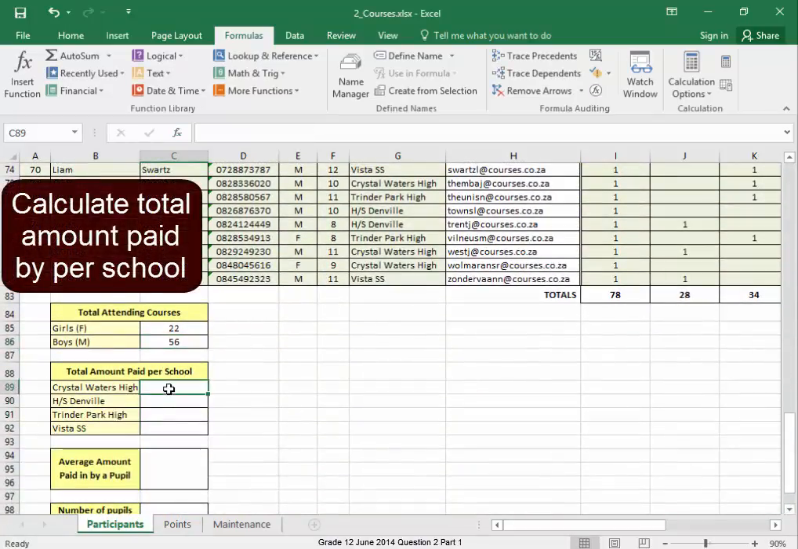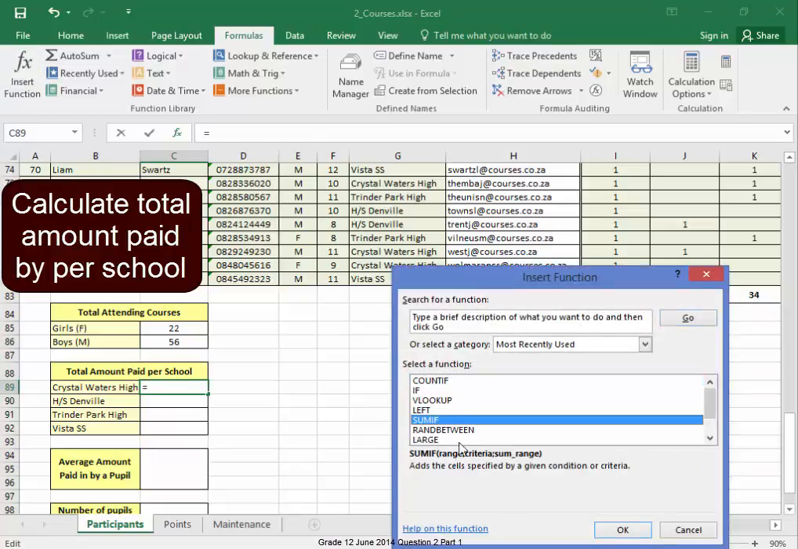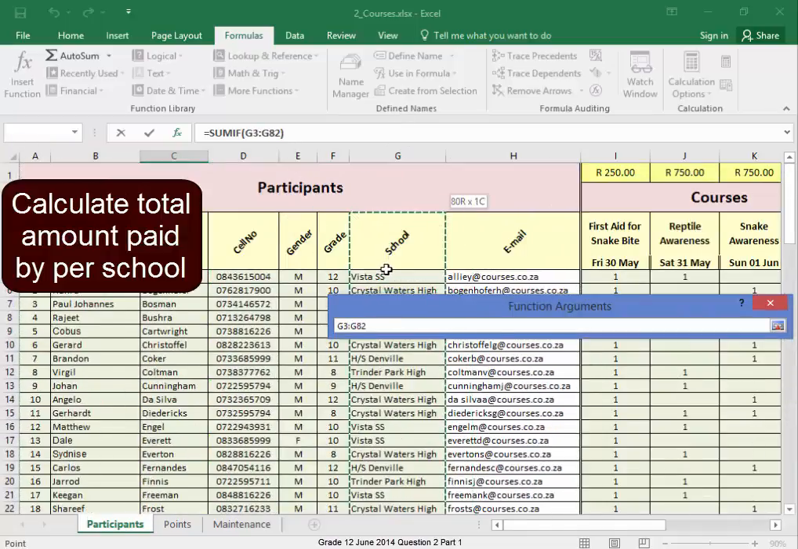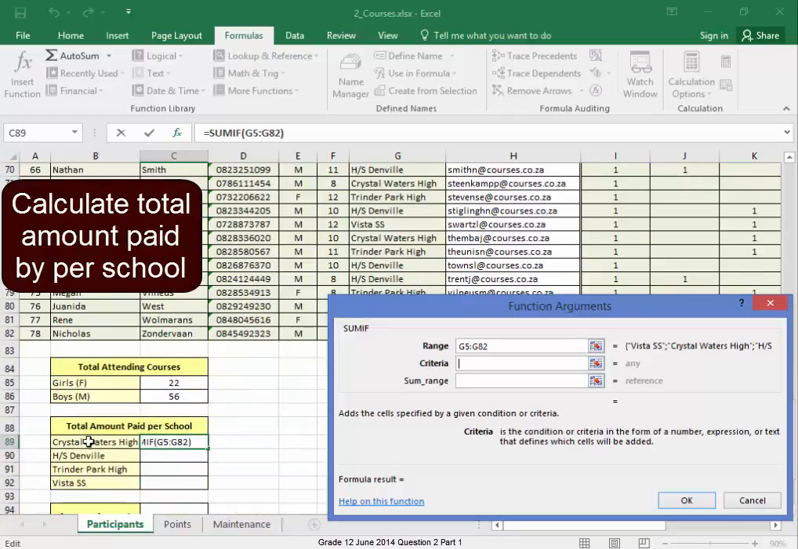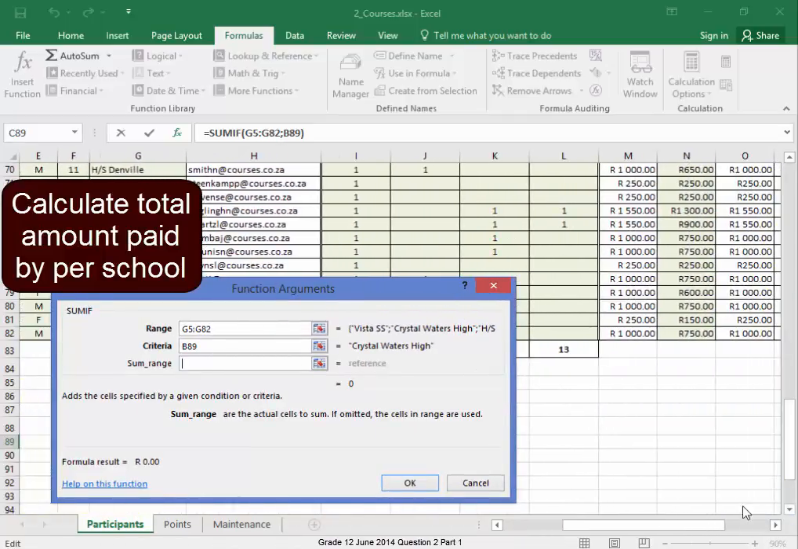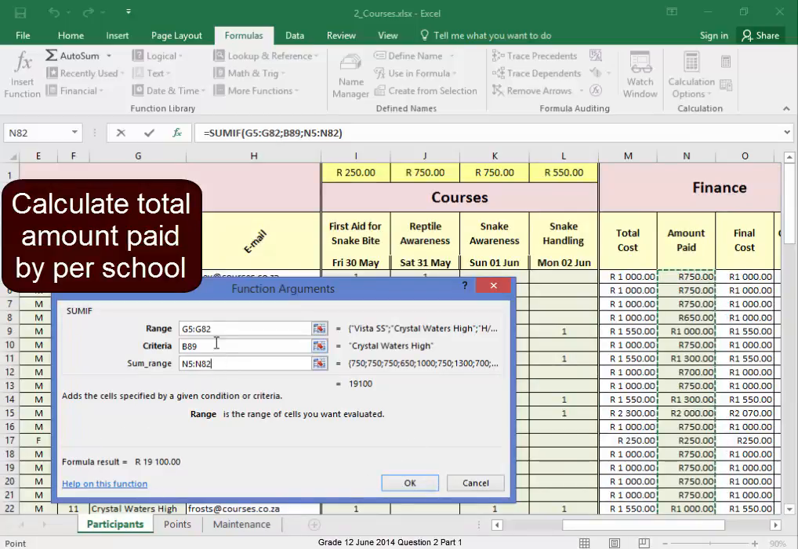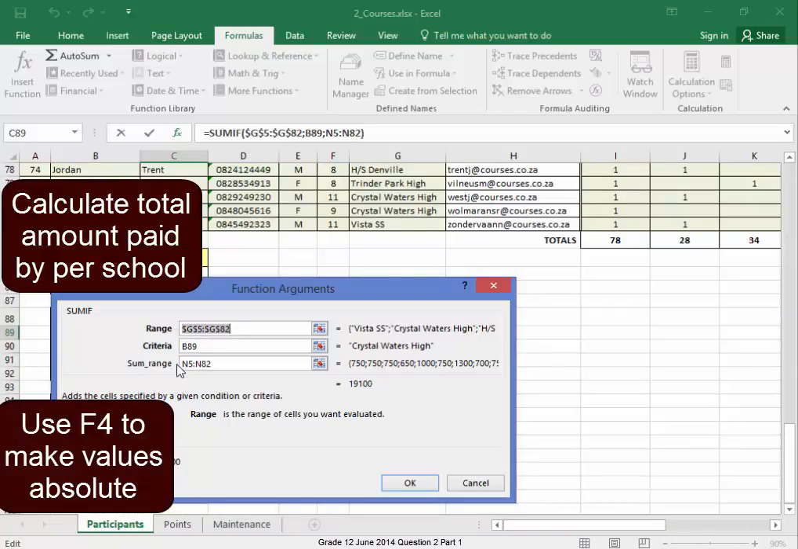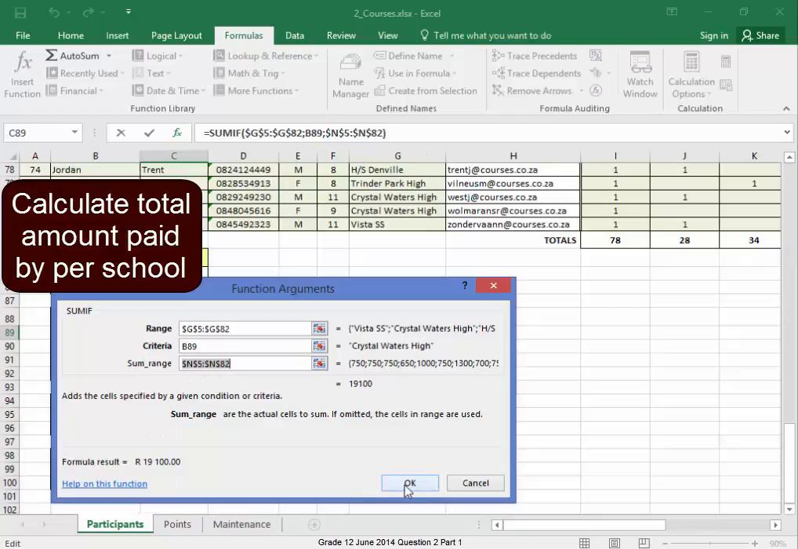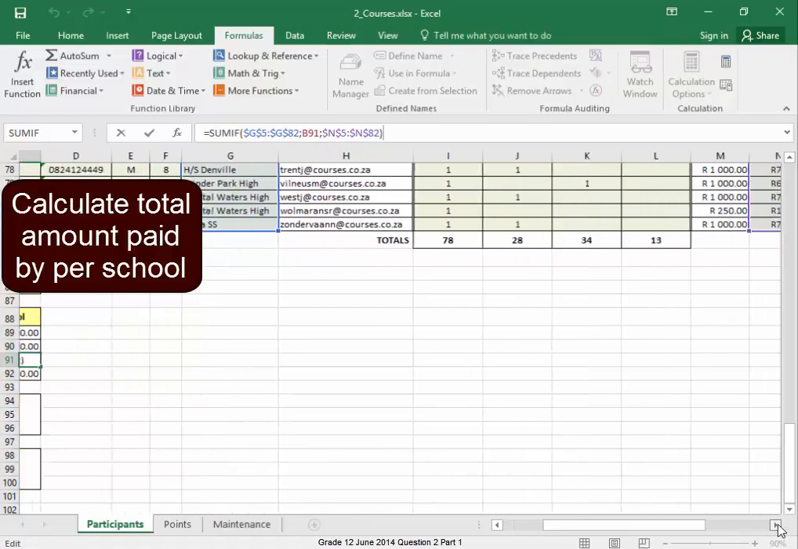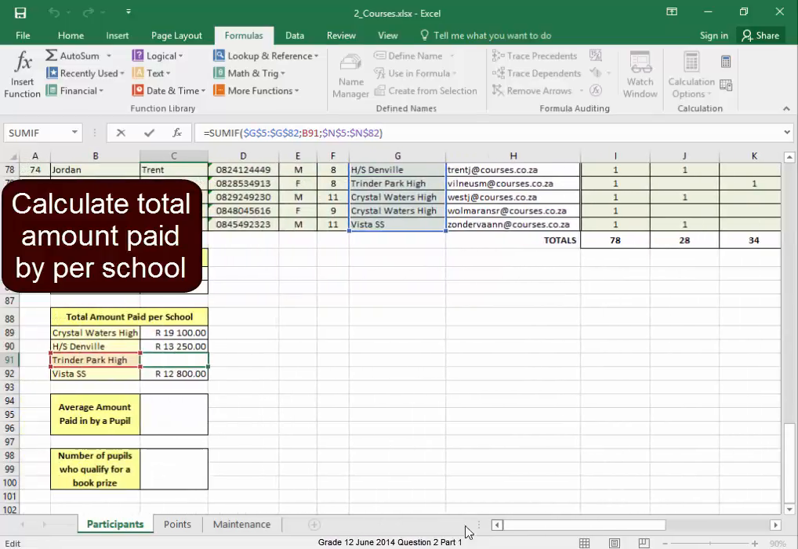The total amount paid per school, that's going to be SUMIF. Insert function, SUMIF. The range is the names of the school. The criteria is the value in that cell. I'm going to add up the amount of money they've paid. Correct. But I'm going to make that absolute and this absolute. And I'm going to pull this down. And because I've made it absolute, it's correct. That stayed. Go across. That's correct. And it's looking for the value there.